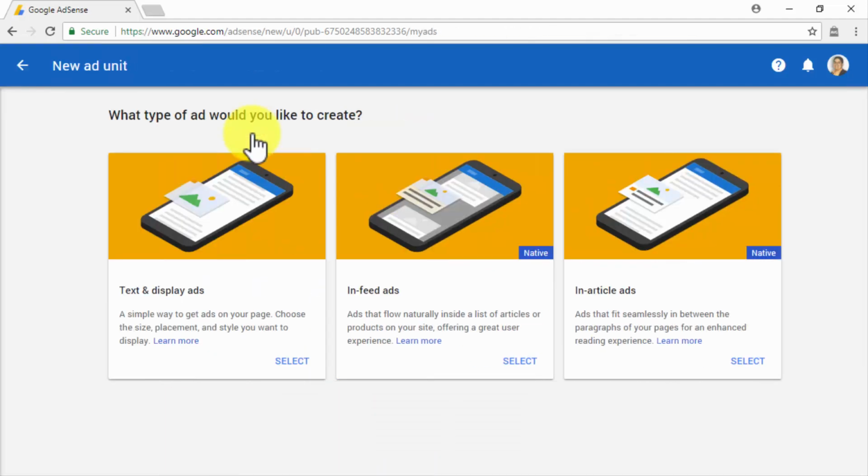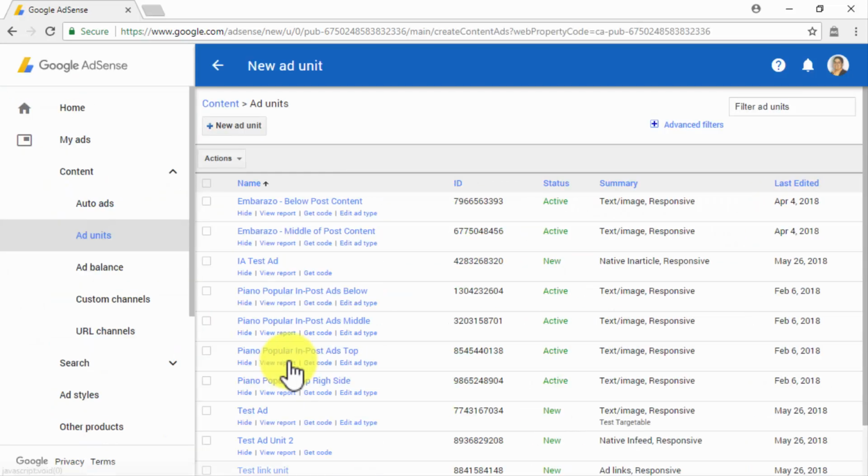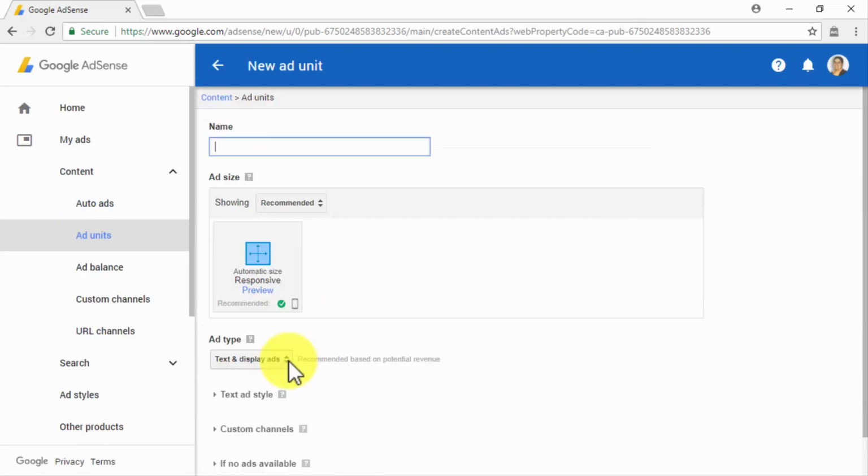There are three types of ads that you can create and customize: text and display ads, which are the simplest types of ads that you can place on your site; in-feed ads, which are ads that flow within your site's feeds; and in-article ads, which are ads that fit in between paragraphs. Okay, so let's start by customizing a text and display ad by clicking on the Select button corresponding to the Text and Display Ads column.